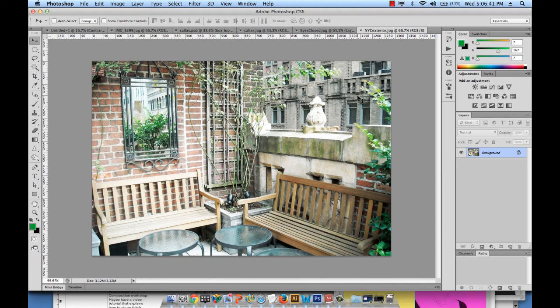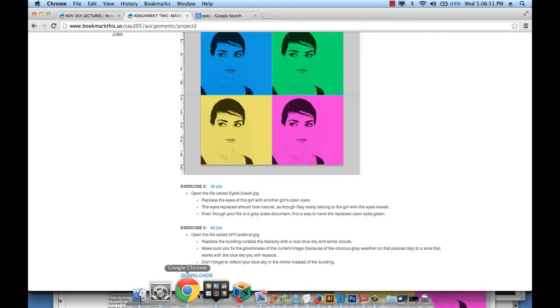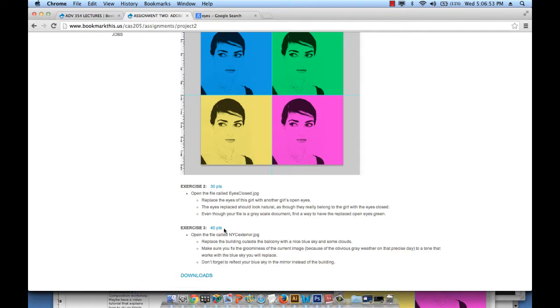In this video, we will work on the third exercise for this assignment, and it's basically working on this image of an apartment in New York City. So let's go ahead and read what we should be doing. Okay, so exercise 3 is 40 points. Open the file called New York City exterior.jpg and replace the building outside the balcony with a nice blue sky and some clouds. Make sure you fix the gloominess of the current image.